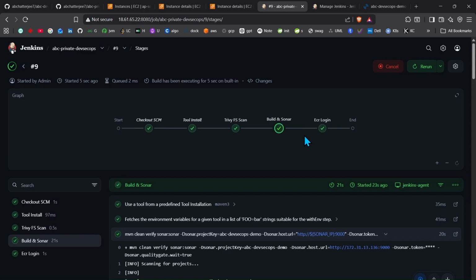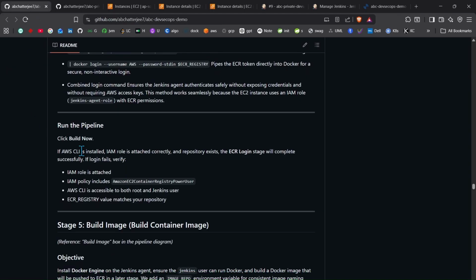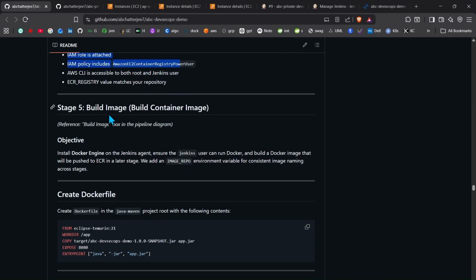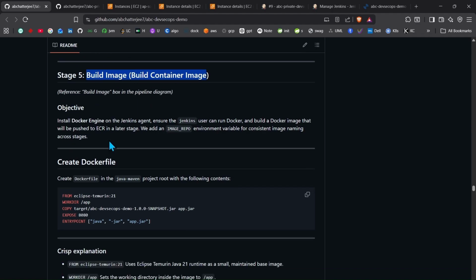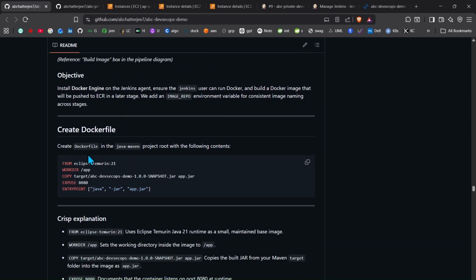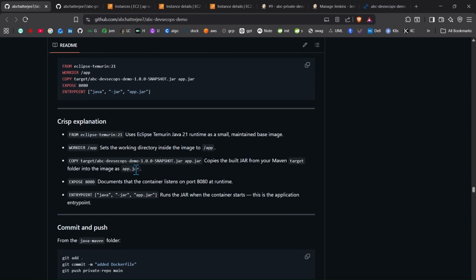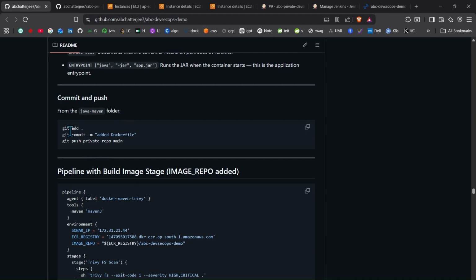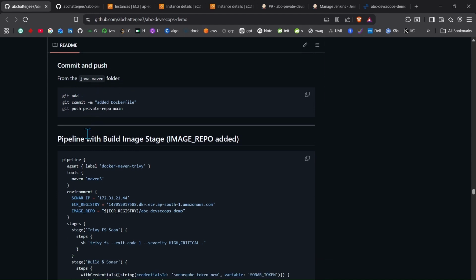So this step got passed, and the ECR login is also coming with a green tick. Now ECR login is working very smoothly. We will go to the next stage, that is build image, to build the container image. Here is the Dockerfile, with the explanation already written there, and we have committed and pushed all those things. Now the build image stage.